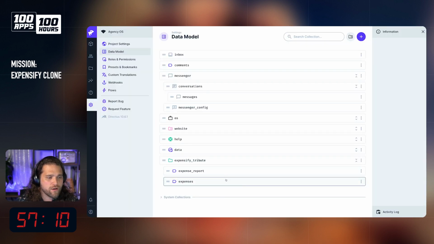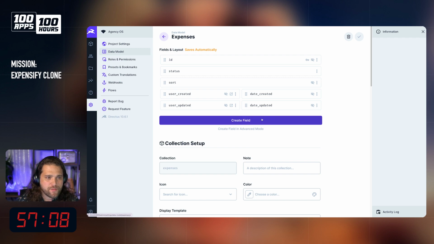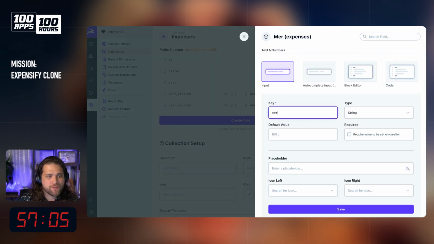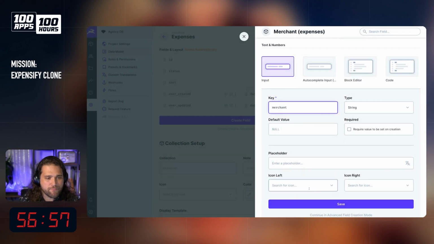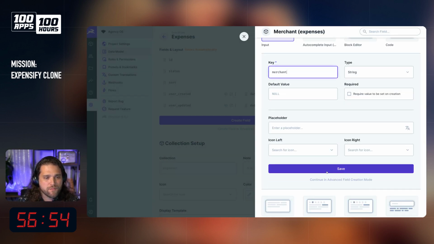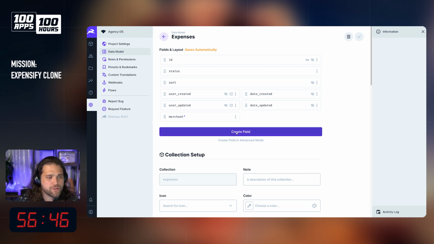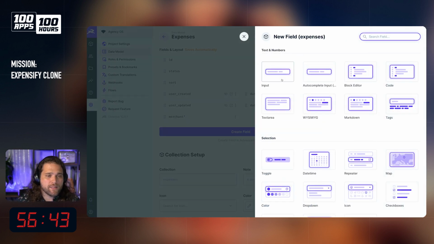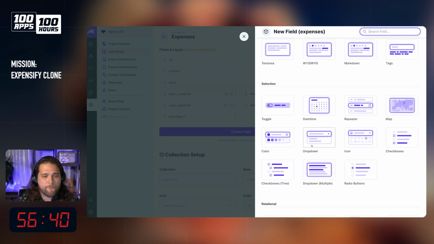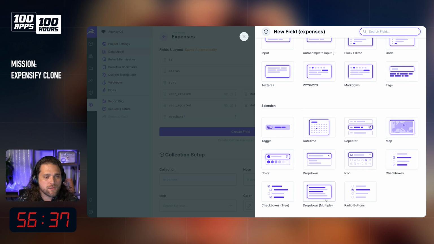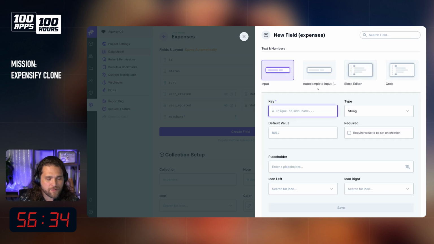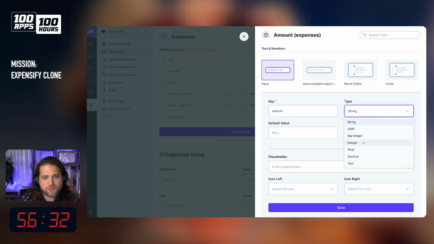We'll go to our expenses, and first let's add our merchant. So we'll just create a new field inside our data model for Directus. This is just going to be a string type, and clear enough, we are going to require a value. We've got to have somebody that we got this receipt from. Let's change that to half width. And now let's move on to the amount. So let's do an input field. Now I could do this as an integer in cents.